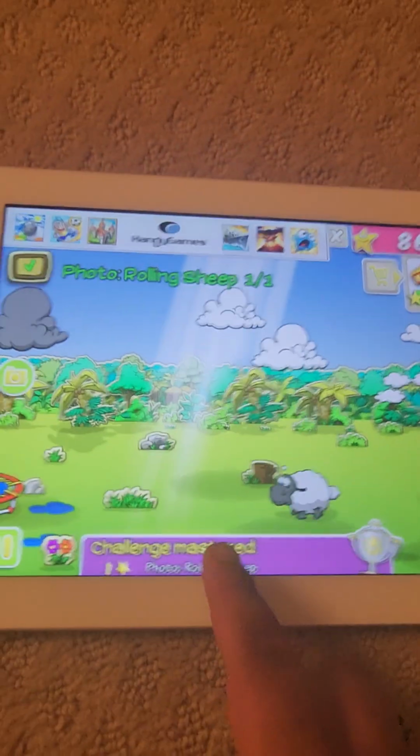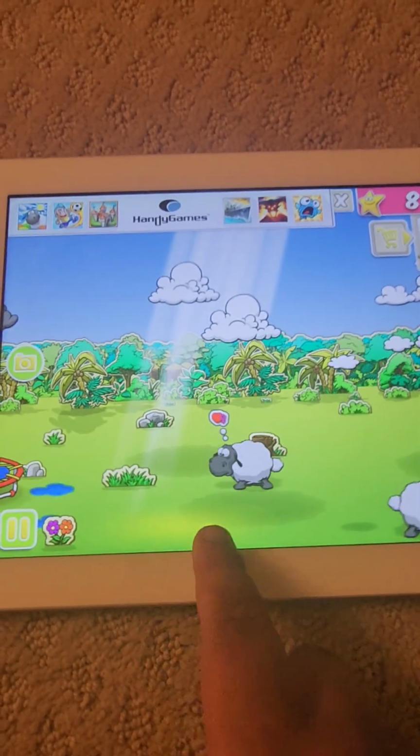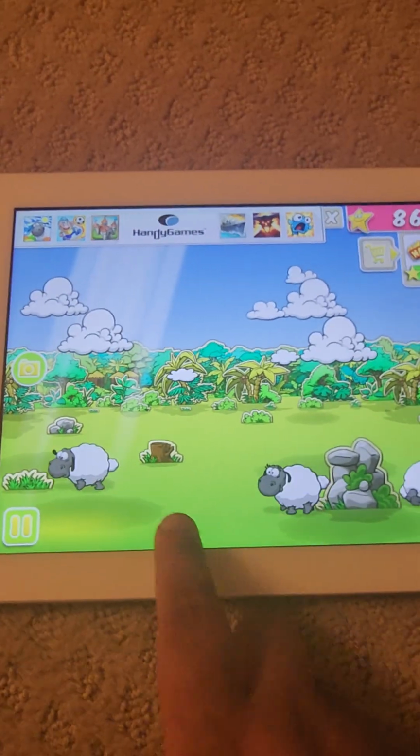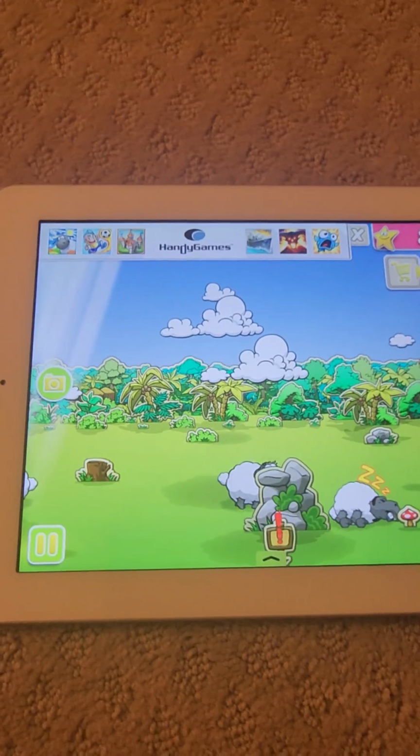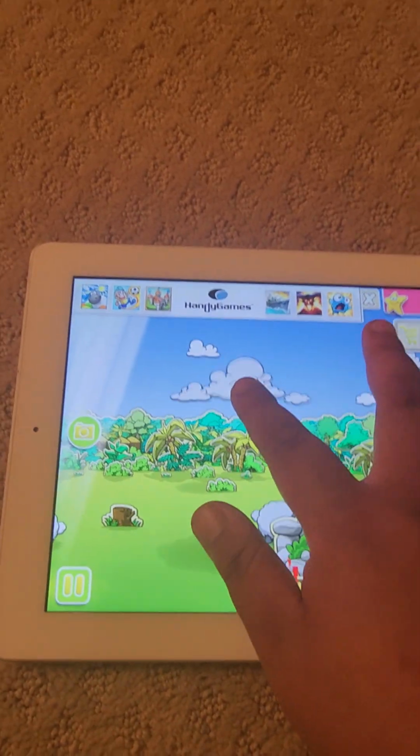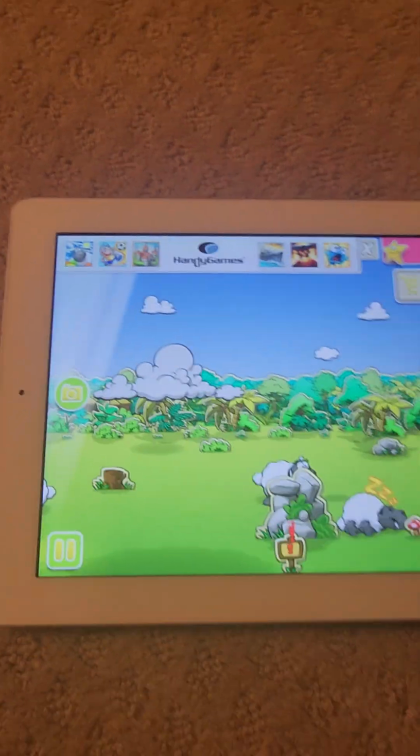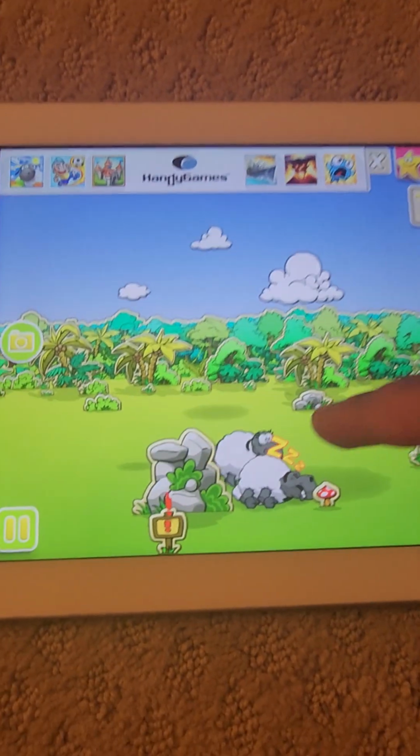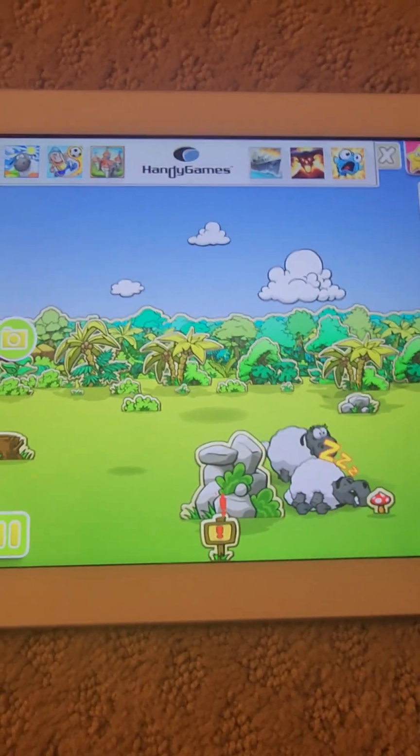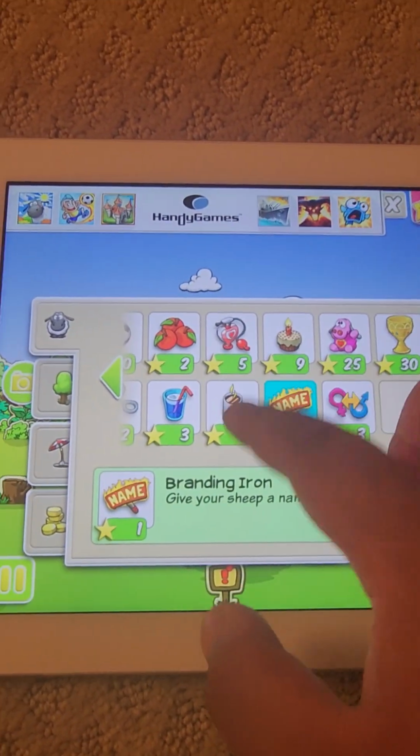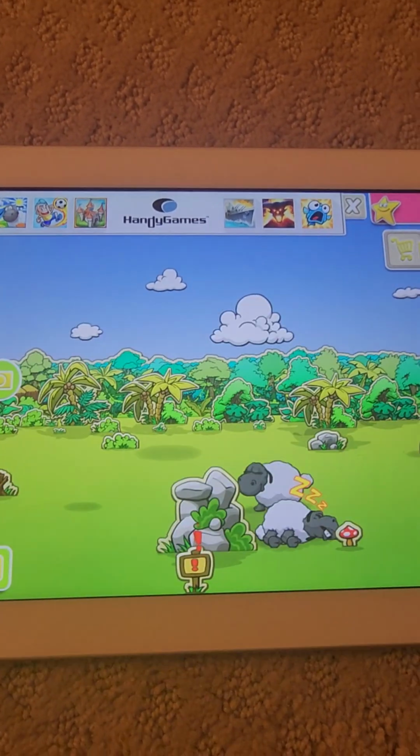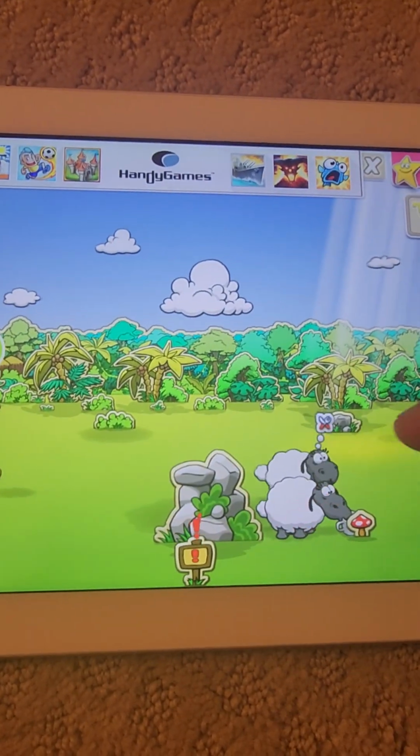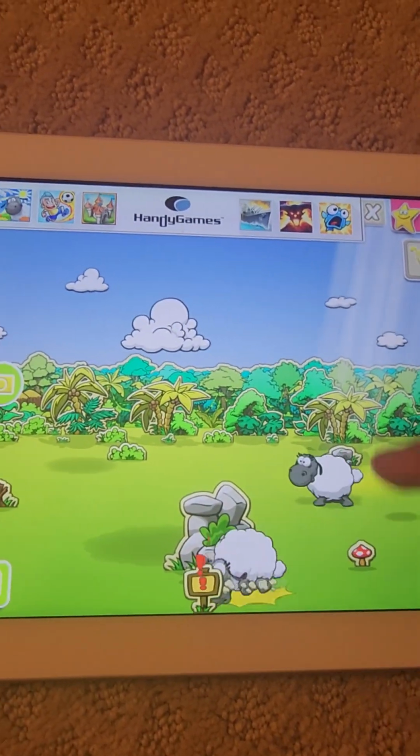You can also take pictures and save it to your photos or gallery, because actually I've been playing this game for a while so far. I have like over 1,000 pictures of me playing this game. Also, if sheep are sleeping, you can also use coffee to wake them up like this, so they're no longer tired.